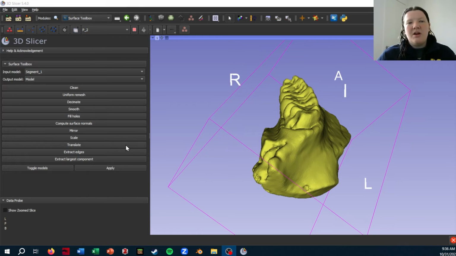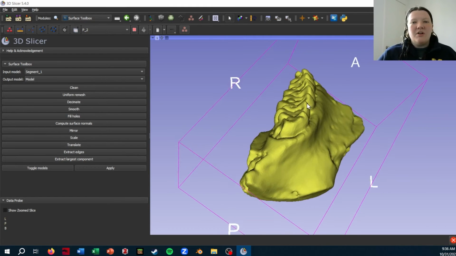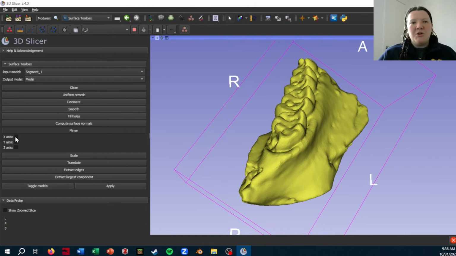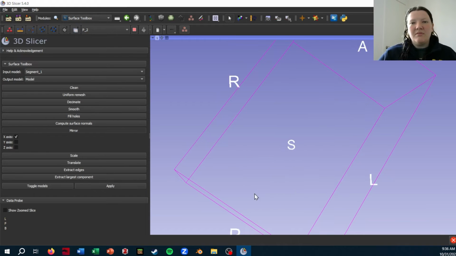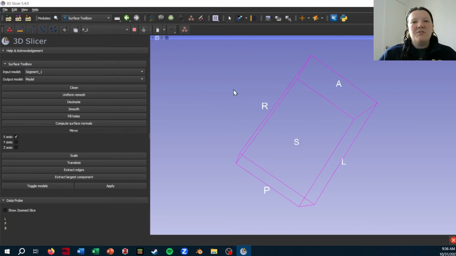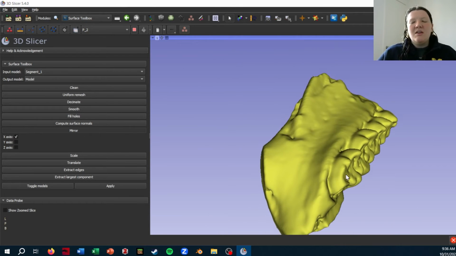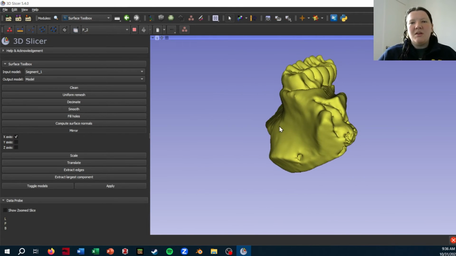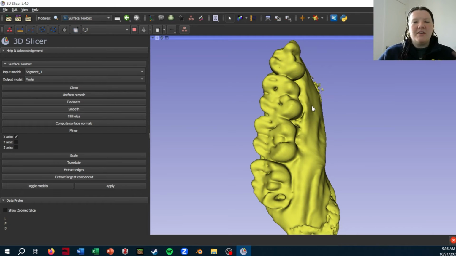So the last one I want to highlight is the mirror tool, which is really useful for geometric morphometrics, because if you're landmarking just the left or right side of something and you have a specimen where it's broken on that side, it's very easy to just mirror whatever you're looking at, click apply. It's disappeared out of frame because it's translated around its origin, which is not in the middle of it, but now I have a mirror image of that tooth row.